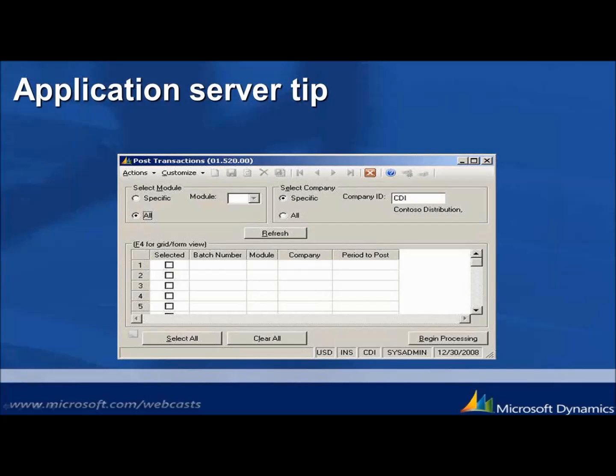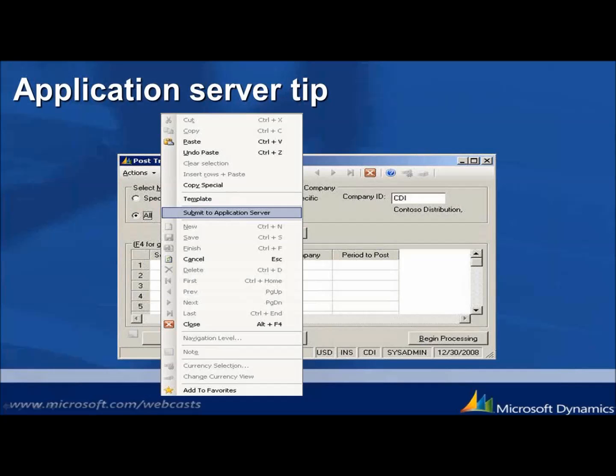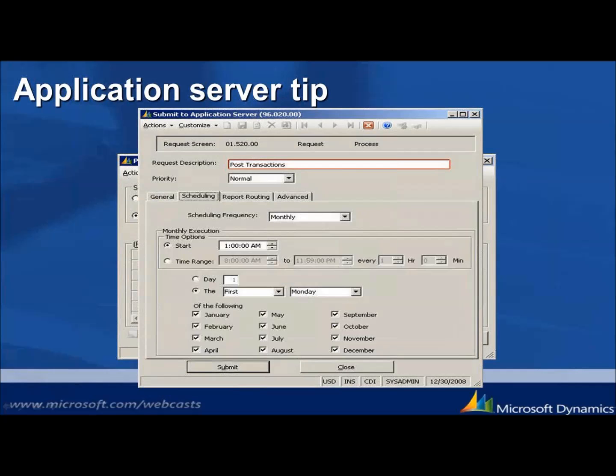And we'll look at an example. What I'm going to do is set up an application server job that will go out and post transactions for me. So what do you do? You go to Actions, you click Submit to Application Server, and that brings your Submit to Application Server screen up.